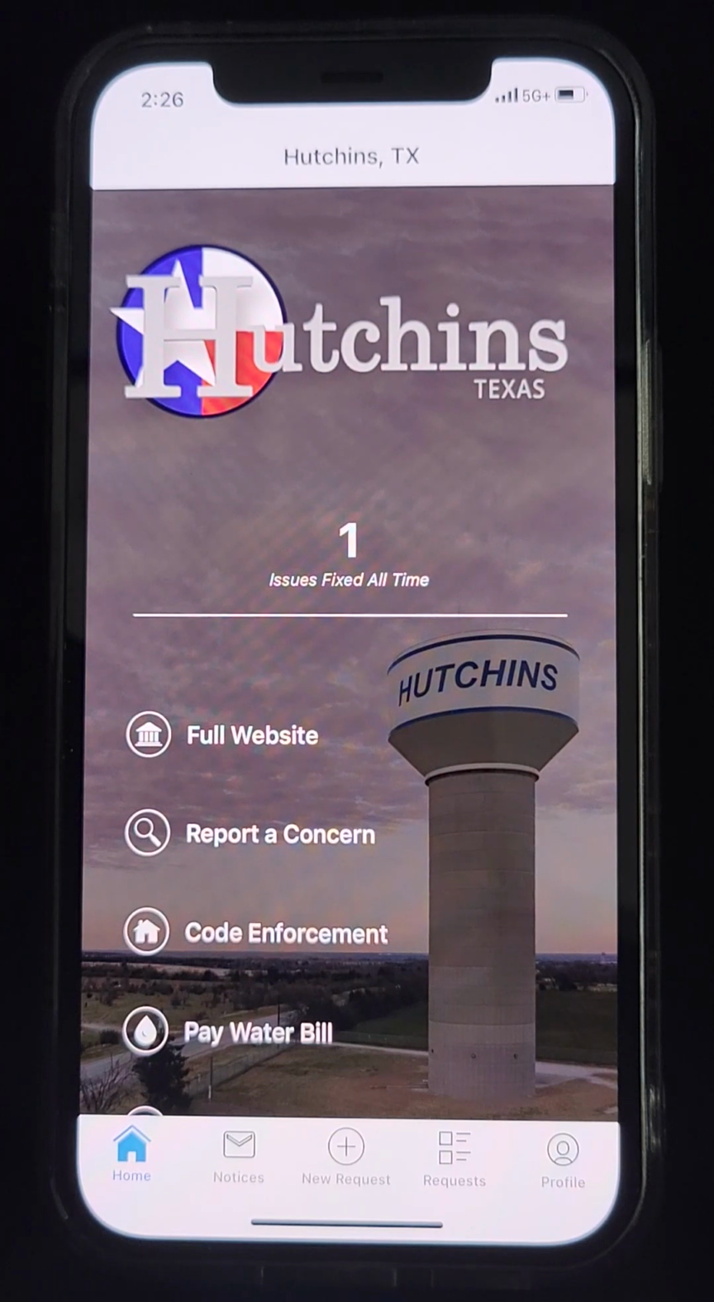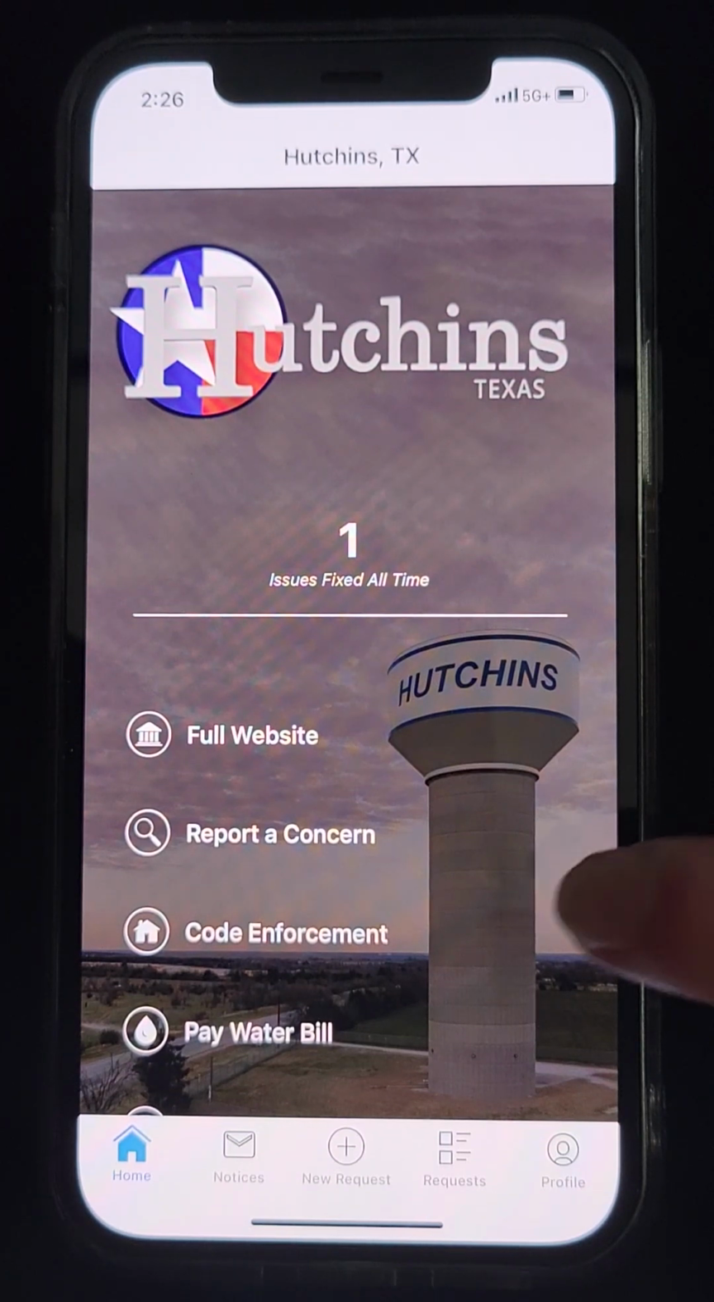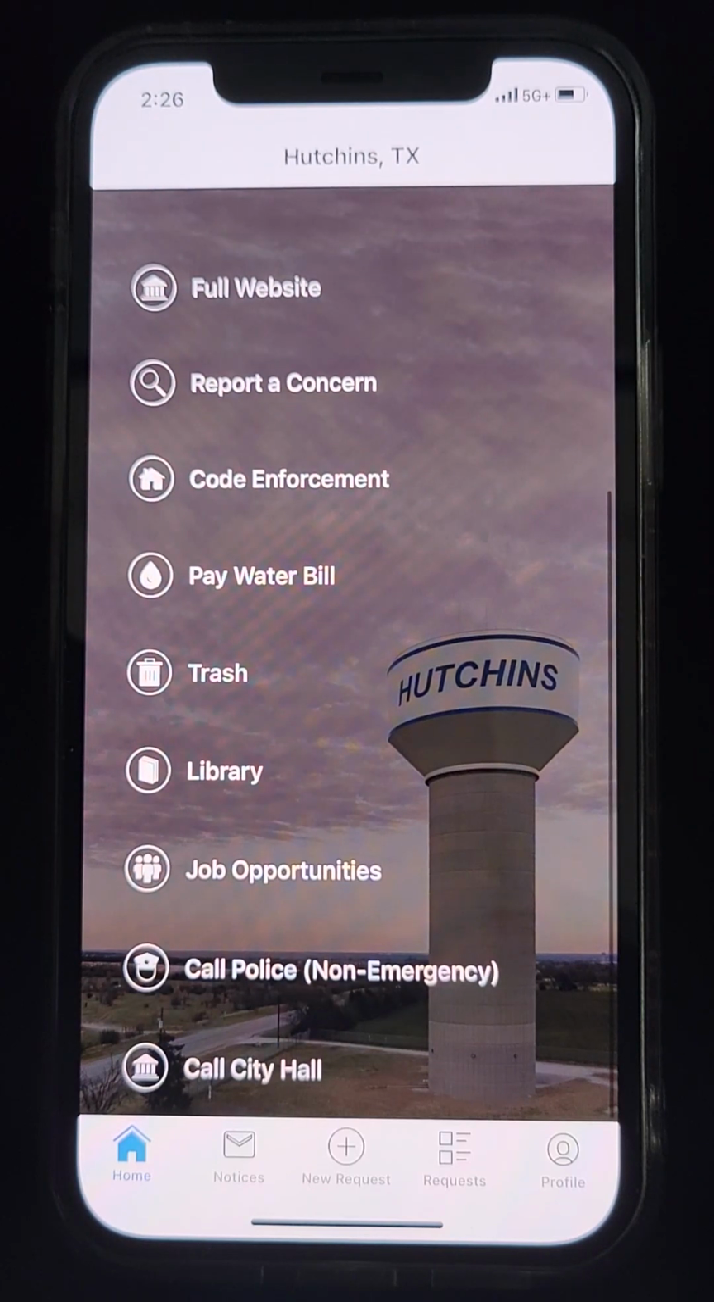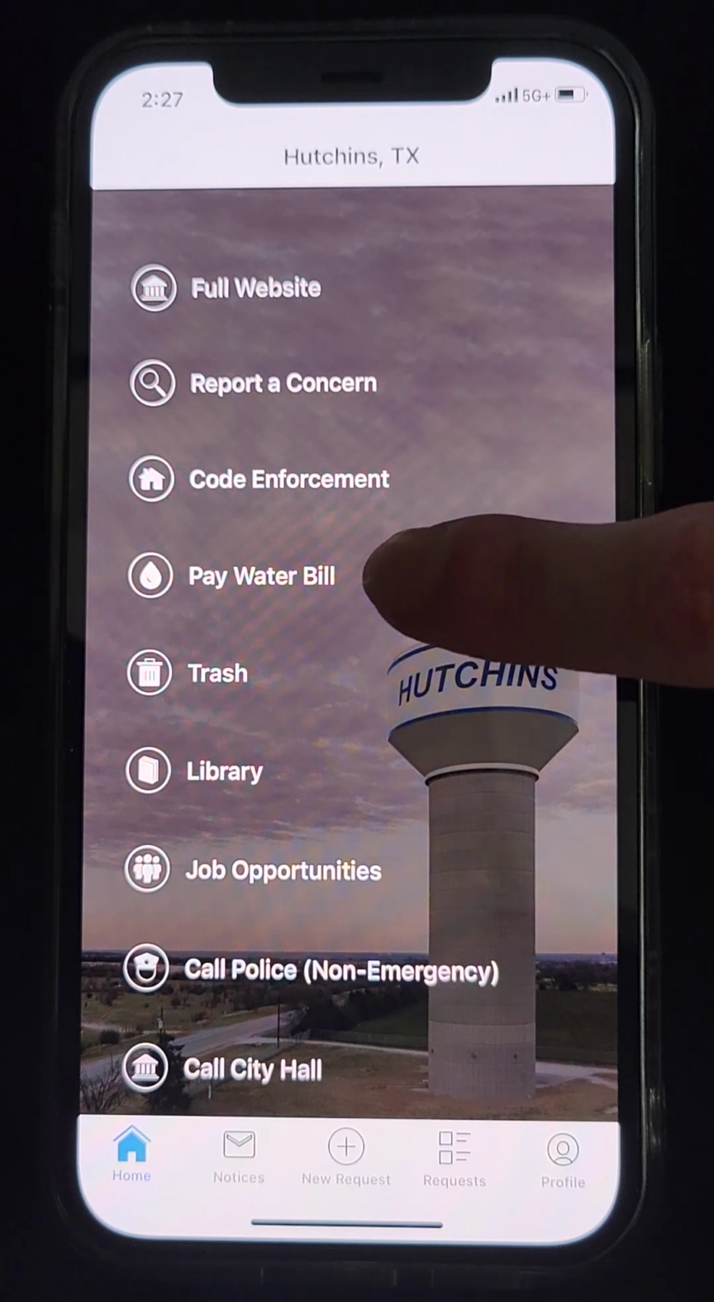This video will teach you how to use the City of Hutchins See-Click-Fix app on Apple iOS phones and tablets. Once you've downloaded the app and open it up, you will see this screen. These links will take you to specific pages on the City website, including the home page and the link where you can pay your water bill online.